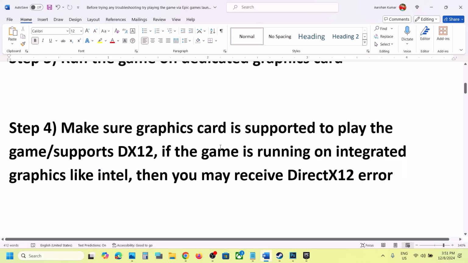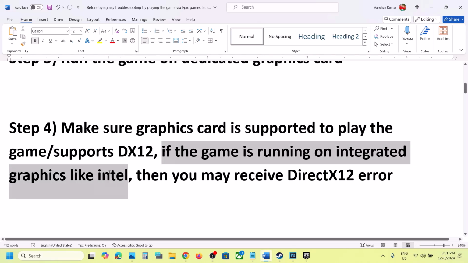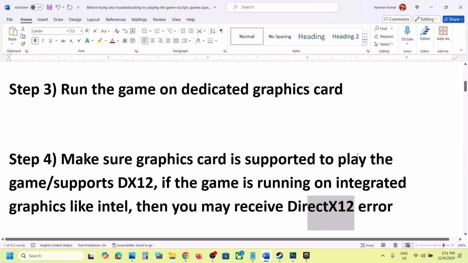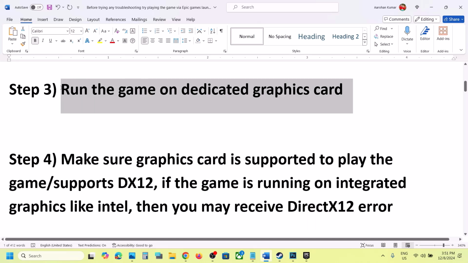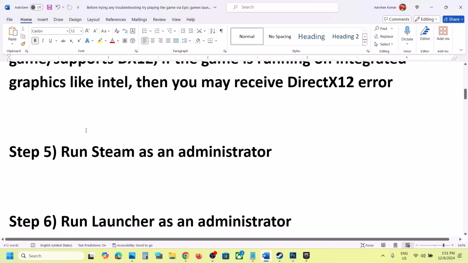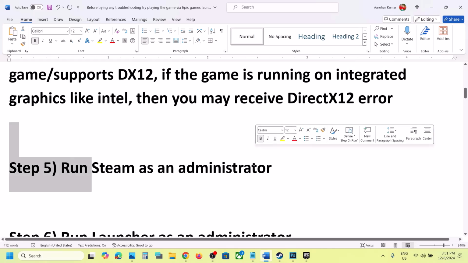So make sure your graphic card is supported, and if the game is running on integrated graphic card like Intel, then you may receive this DirectX 12 error. Now for this, you can just follow the steps from this step and make sure the game is running on dedicated graphic card. Next step is to run Steam as an administrator.